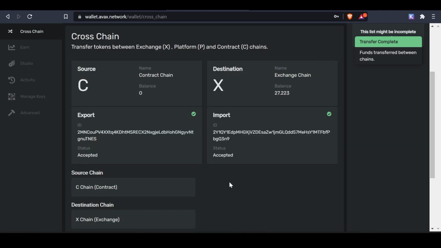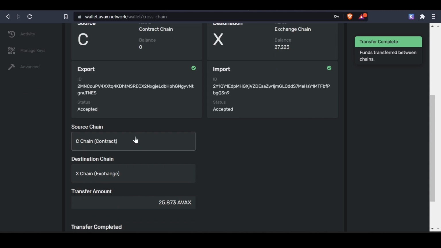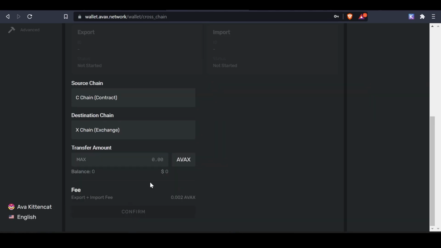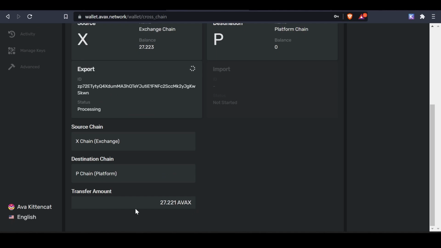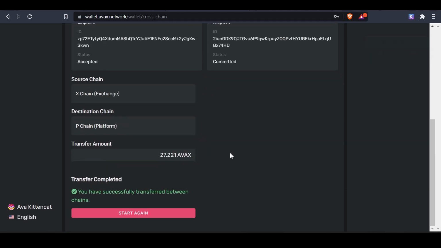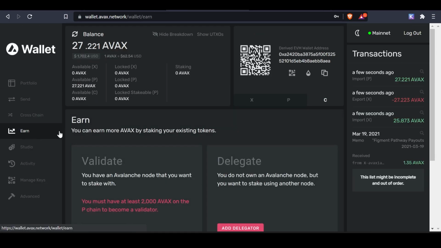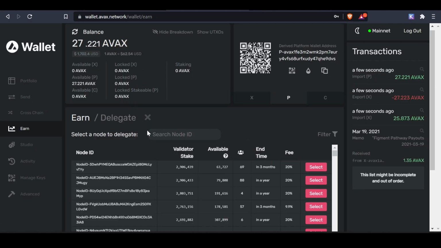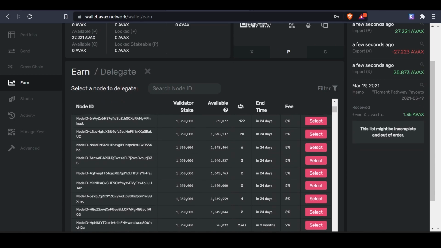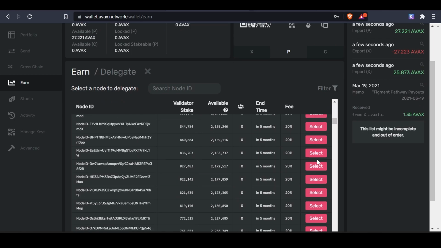All right. Awesome. Look at that. So now start again. And now we're going to go from X chain to P chain. Send it on over and hit confirm and transfer. Awesome. Transfer complete. Now we can go down to earn and add a delegator. So here we can see all of the validators that we can choose from. It's quite the list.